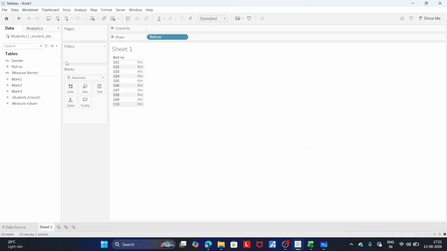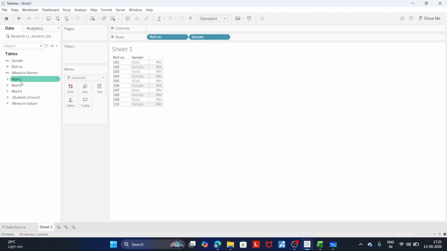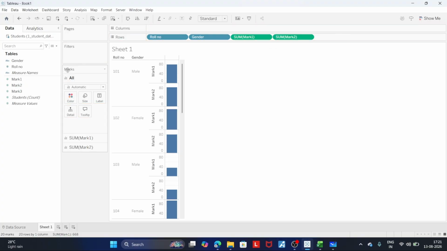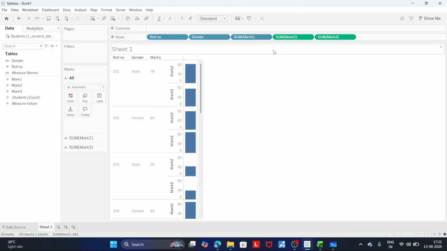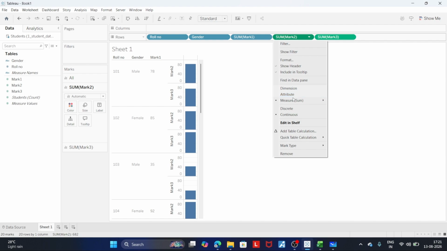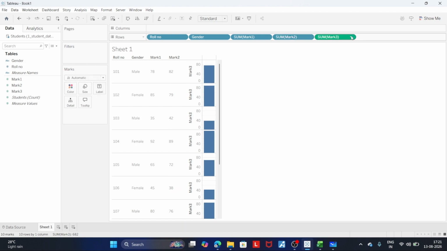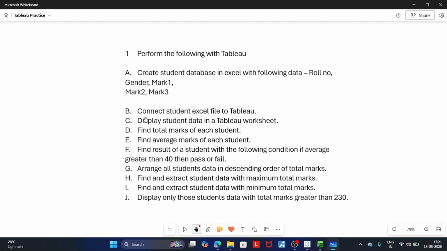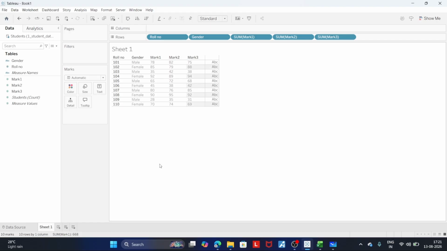So roll number is there. Gender is there. Mark 1. Mark 2. Mark 3. This is showing a graph. I will convert it to discrete. I just want numbers, so I will convert it to discrete. Again I will convert it to discrete. So this is the way we show the data set here. So display student data in a Tableau worksheet, this is the way we do it.